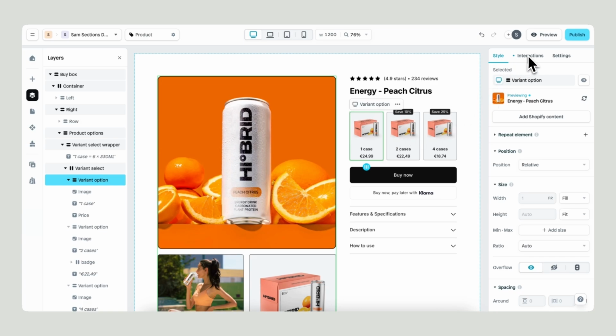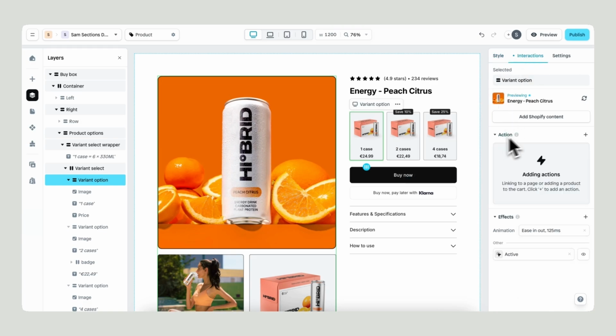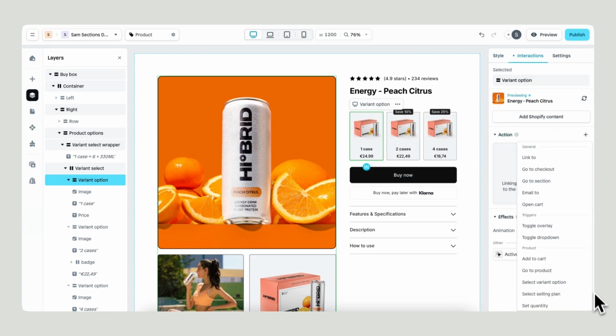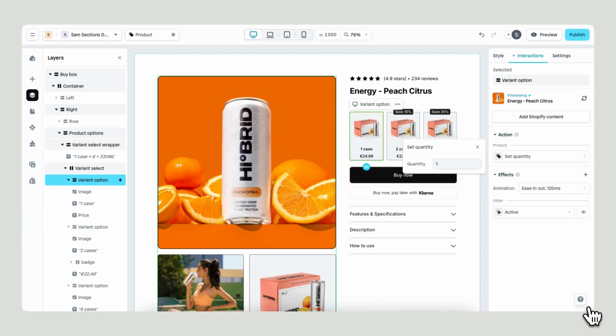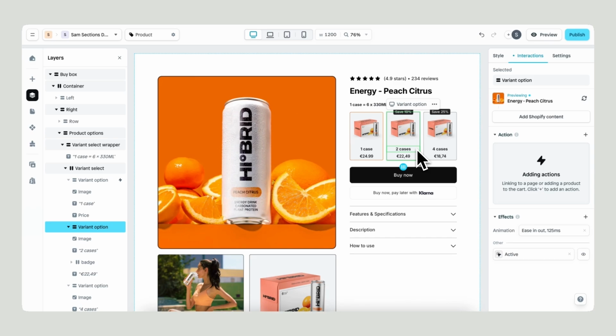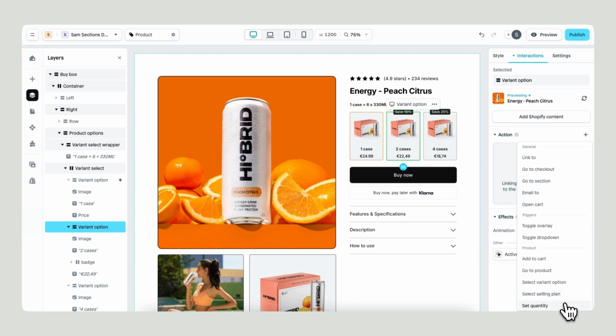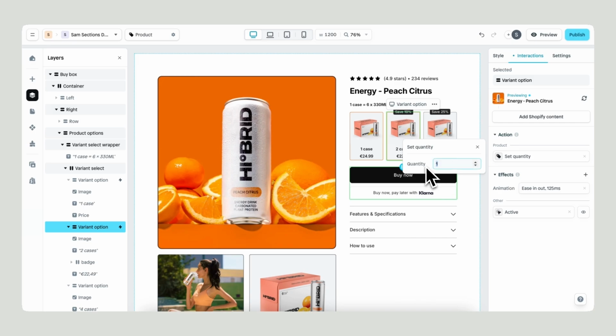Now let's head over to interactions, and under action we can find the new set quantity function. So let's click on it, and the quantity is set to 1, which is correct. Now let's focus on the next product option, which is 2 cases. Again, let's add an action, set quantity, and set this to 2.